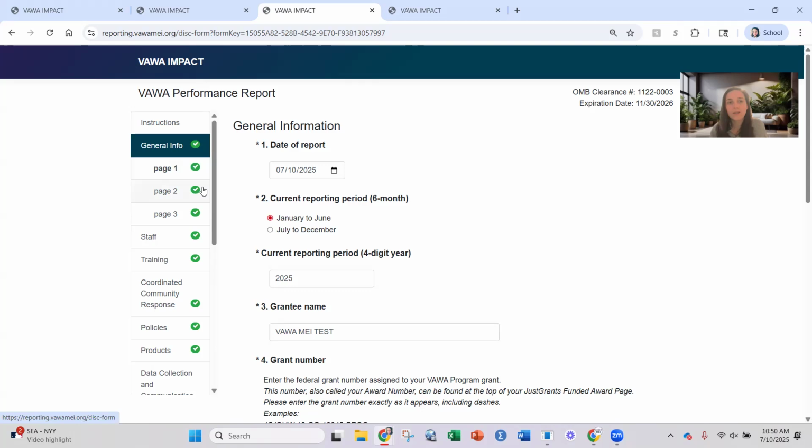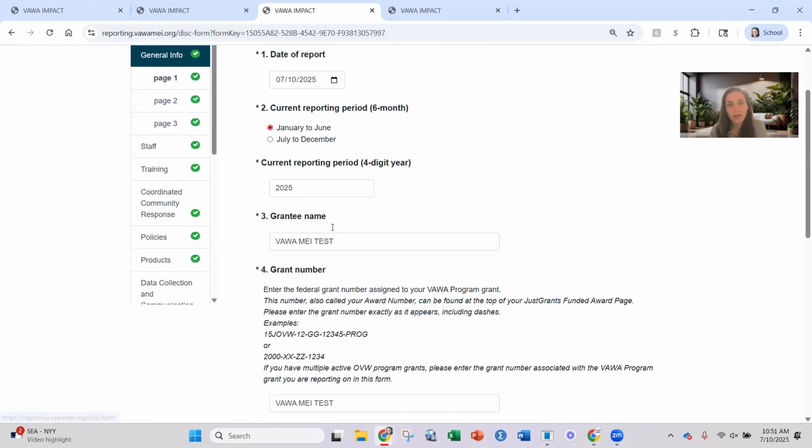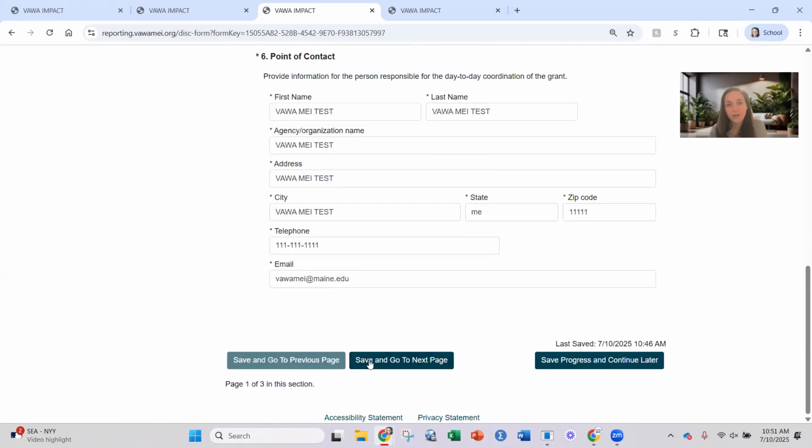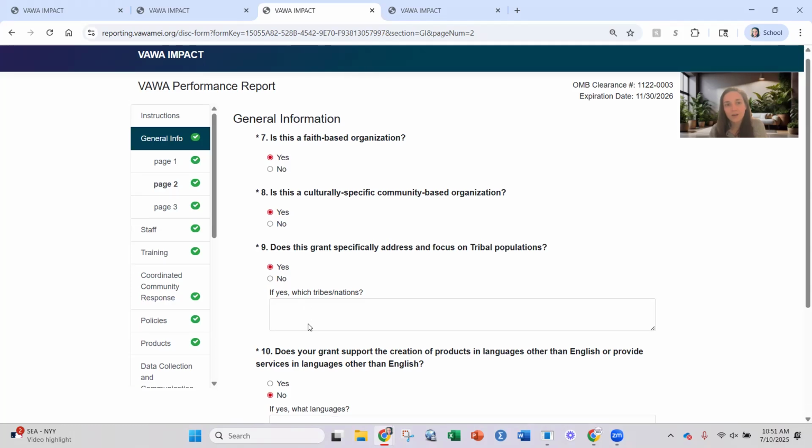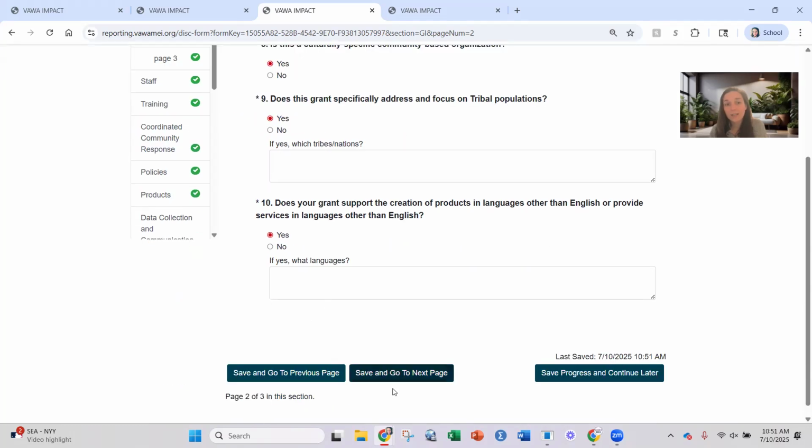You can see I did already complete this just so that I would have it as an example ready to show that you're going to go through the form. You can hit save and go to previous page, save and go to next page, fill it out as you need to. Make sure that you're addressing any validation errors as they appear.